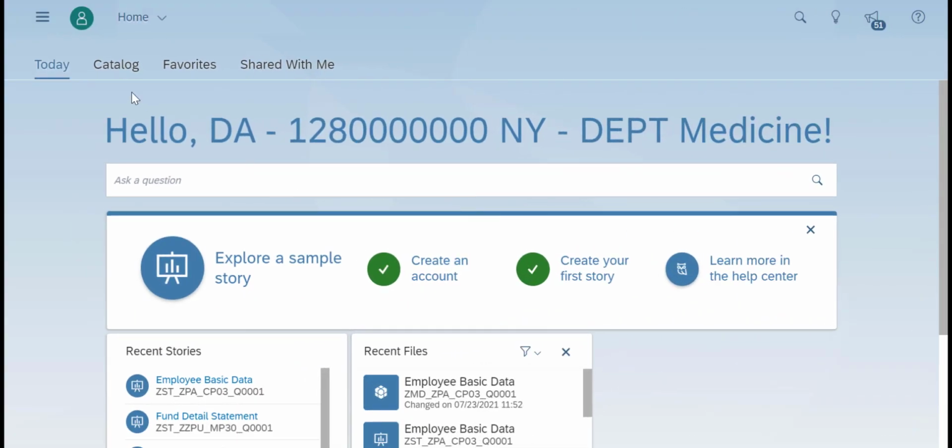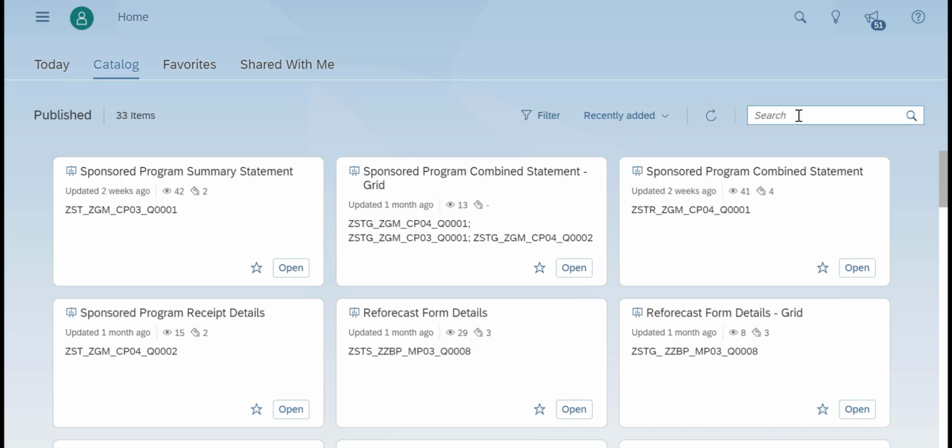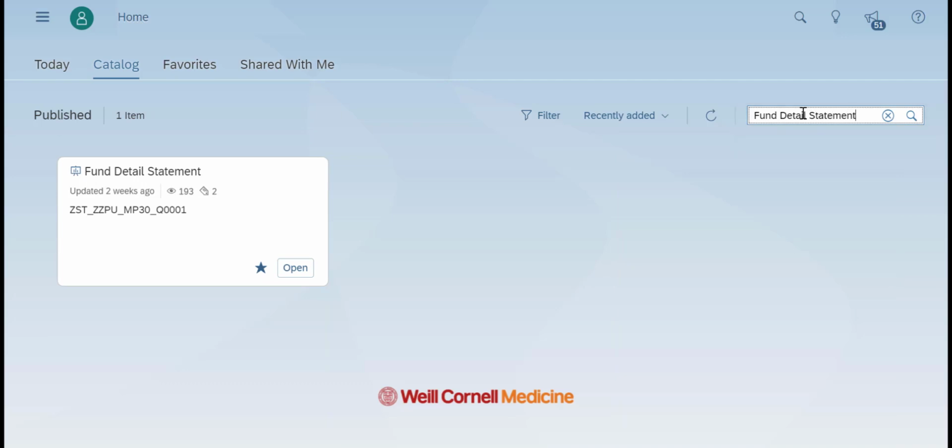Let's begin. Starting from our home page, I'll click on the Catalog tab here to see all of my stories. Then, I'll use the search bar here to type in the fun details statement and click on Open.